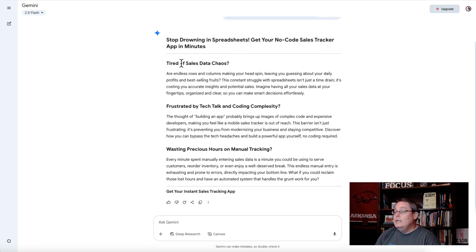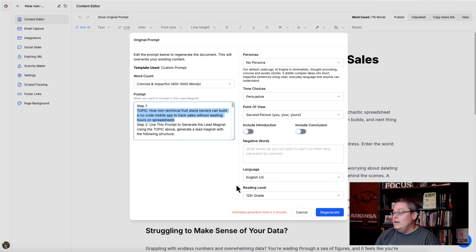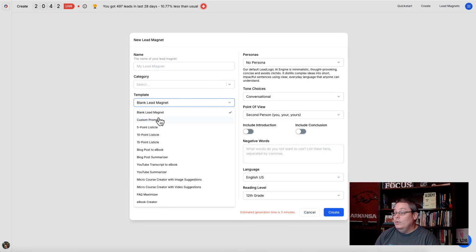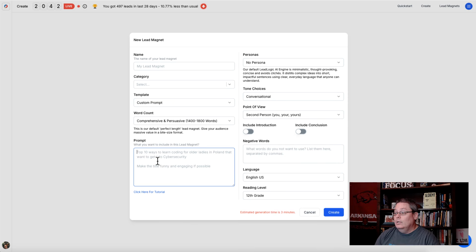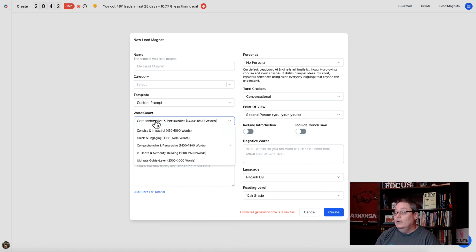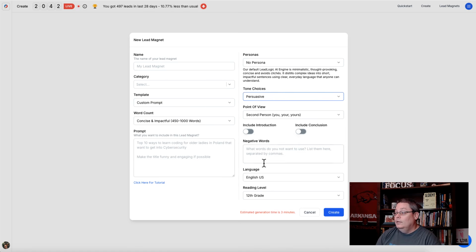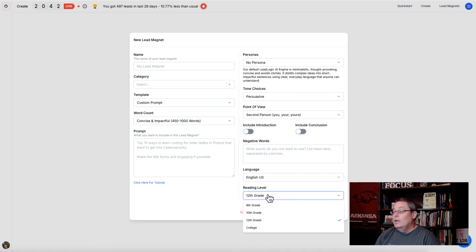Of course, you would need to put this into Canva or into a Google Doc, but now inside Lead Creator, I just generate that, or go back right here to this custom prompt, enter the prompt right here, go ahead and just select concise and impactful. You want to set your tone to persuasive. Then of course you can include introduction, include conclusion. You can set negative words. You can change your reading level right here. There's also personas.